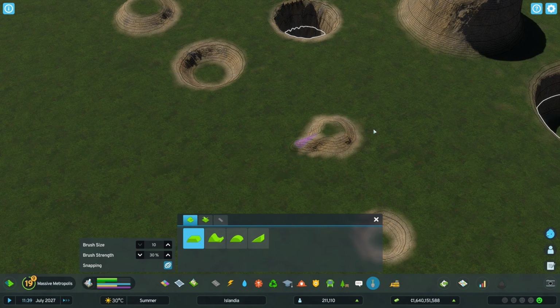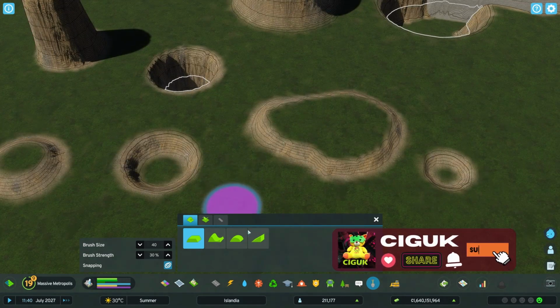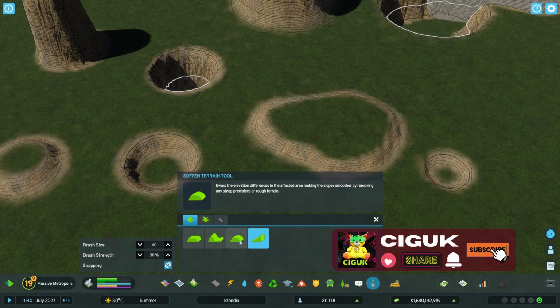Now let's talk about the first tool, which is the level terrain tool. This is the easiest tool to use. Just right click on the height that you want and then left click, and you are done.